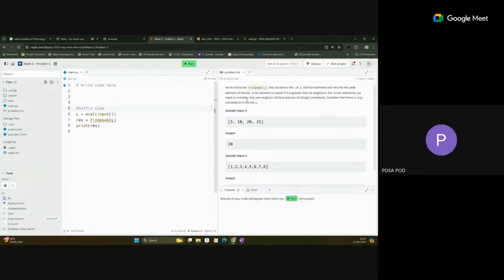Okay, so let us repeat the problem. This is the second problem, find peak. Write a function find_peak(L) that accepts a list L of n distinct elements. First thing, our elements are distinct. It returns the peak element of the list. A list element is a peak if it is greater than its neighbors. For corner elements, we need to consider only one neighbor.